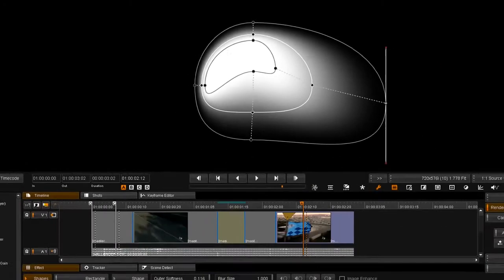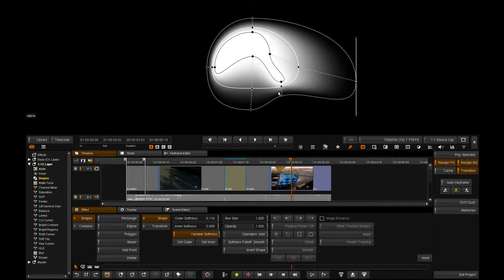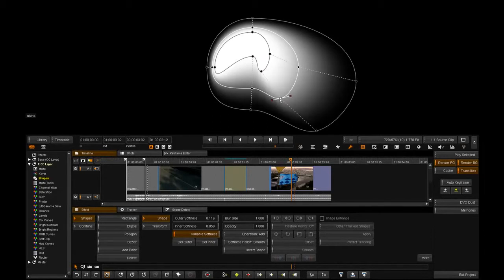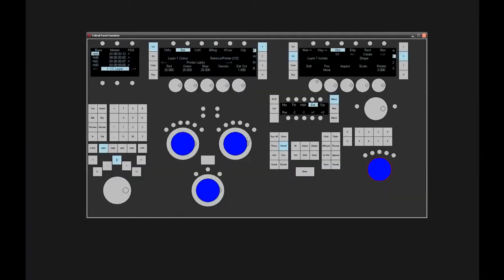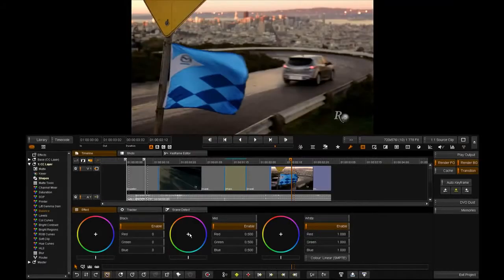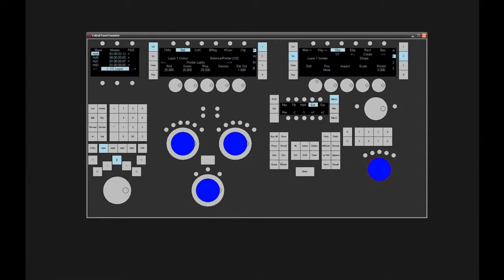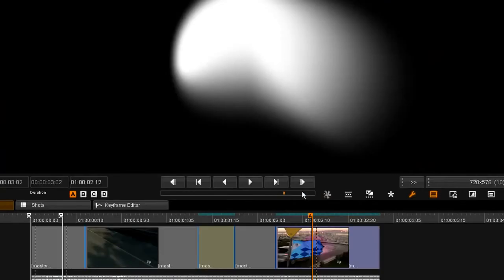It's very easy to add new points and drag those points around, or to change the softness that we have, and this allows us to achieve results we wouldn't have been able to achieve previously. If I turn on the key again, you can see there what we've done with the shape.